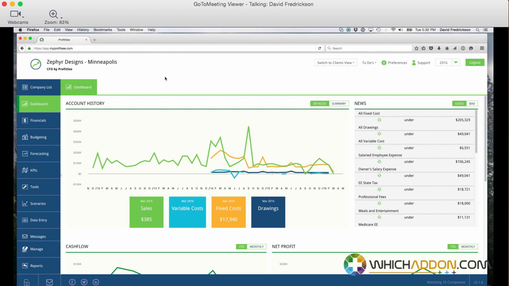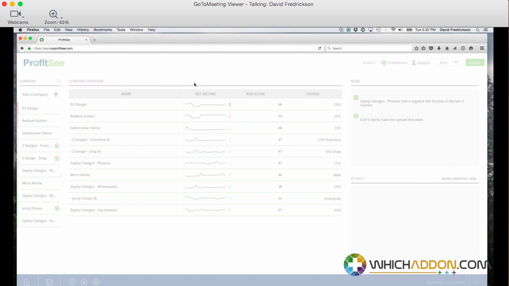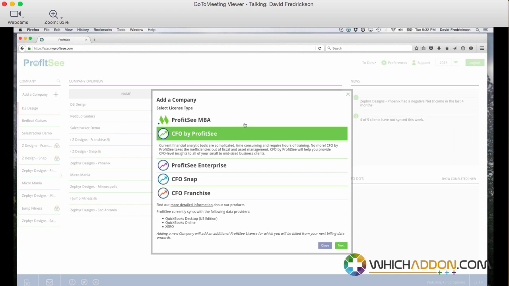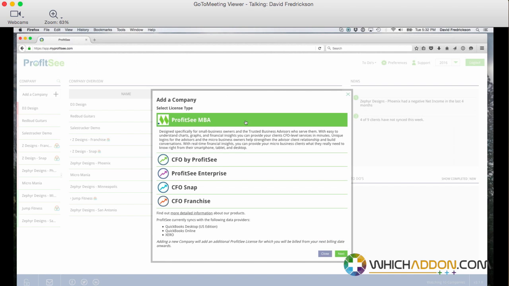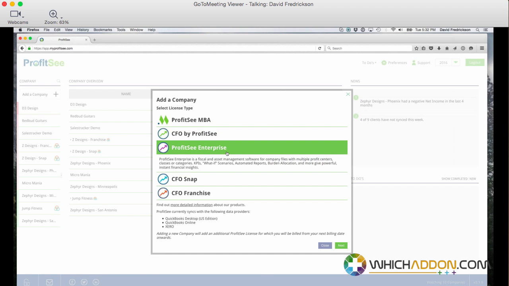So really where it all starts with Prophecy is by adding a company. So you're just going to select the different license type. We have kind of our intro-level product, Prophecy MBA. That's for more of the micro to small-sized business. As you move up to more of the small to mid-sized business, we have Prophecy CFO. And then if you're managing a company with multiple profit centers, or you're using tracking categories within Xero, we have Prophecy Enterprise that allows you to do that.